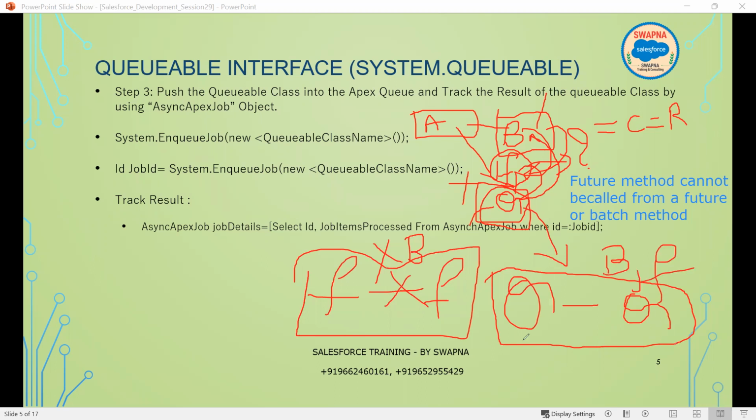But Swapna, as far as I understand, the batch class is like a synchronous class which will run in future at a scheduled time, right? It is not an asynchronous job as such. Which one? Batch? It is a synchronous process which is scheduled at a specific time. It will run at a specific time, isn't it? No, batch is asynchronous. There are 5 types of asynchronous: batch, future, queueable, schedulable, and flex queue.